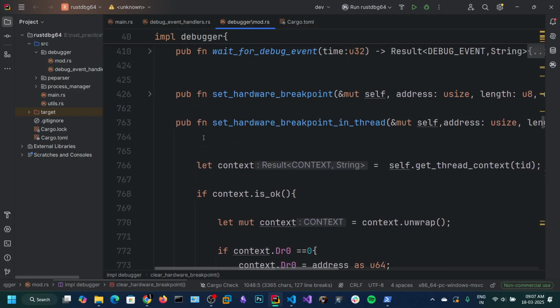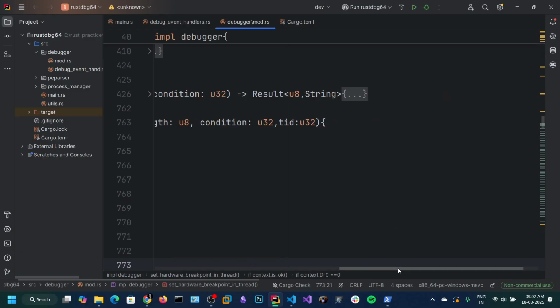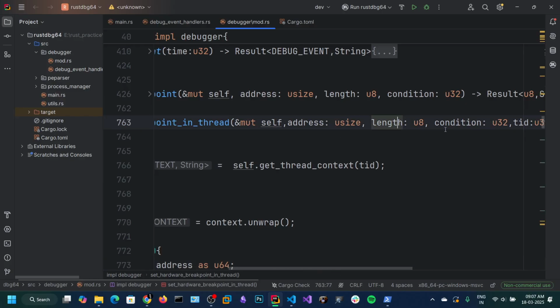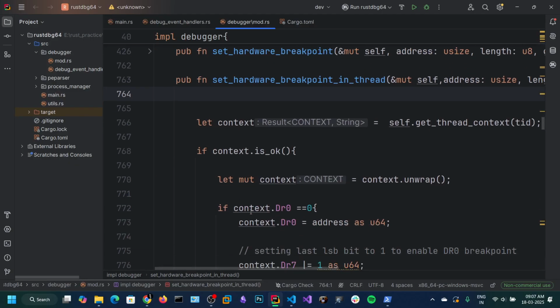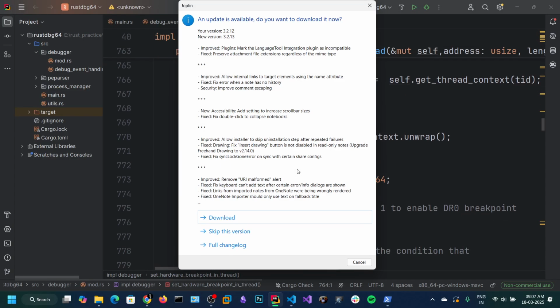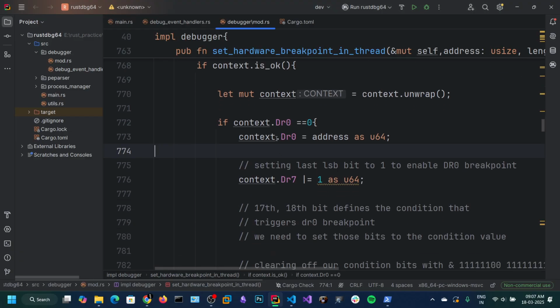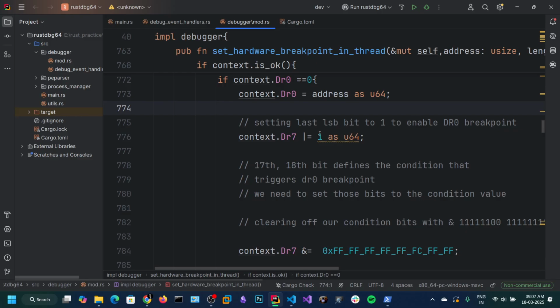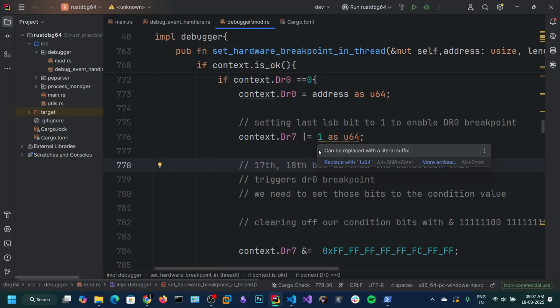First, this is the function SetHardwareBreakpointInThread. It will take the address, length, condition and the thread ID. We are going to get the thread context. If it is okay, then we are going to see whether DR0 is equal to 0, which means DR0 is empty and available. We are going to set the address to this DR0, and we are going to set the first bit from the LSB, the least significant bit, to 1.